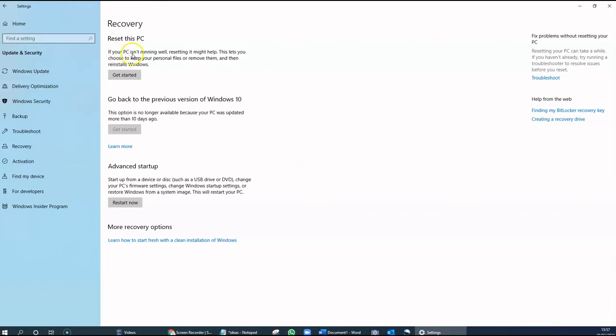Now this option, if your PC isn't running well, resetting it might help. This lets you choose to keep your personal files or remove them and then reinstall Windows. So all you would do is click on get started.